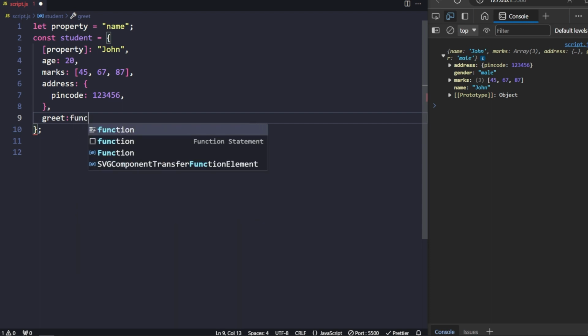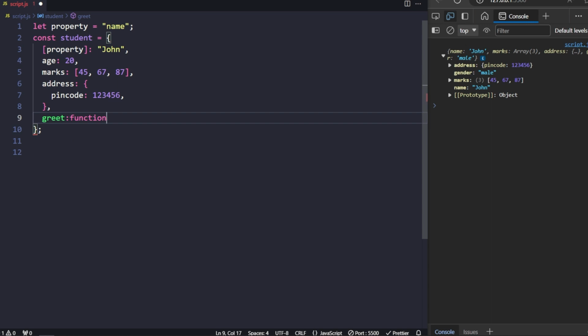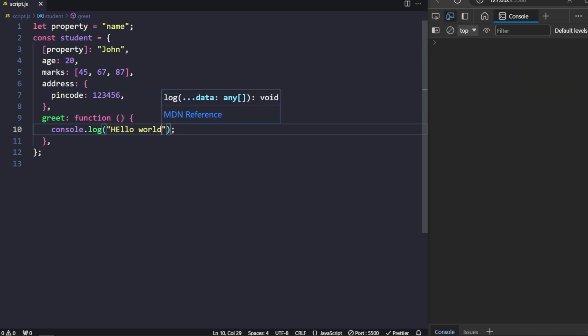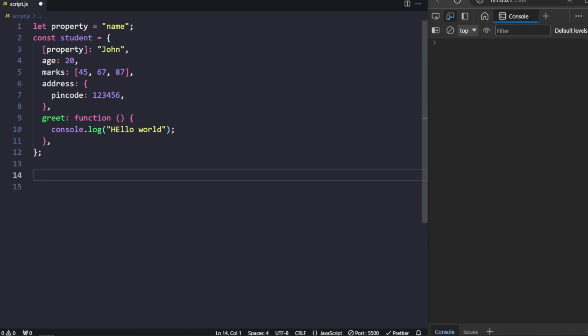So we have the function keyword to create a function. Now these functions again must be in a key value pair, and we don't require to give a name to the function, and we have the simple function syntax. And inside this we just console log hello world. Okay, so now how can we access this function? We just write the object name, which is student, and then the function or key name, which is greet. Now we have to invoke this function, so we have to use the parentheses. Okay, now if I run this program, we got hello world as an output.